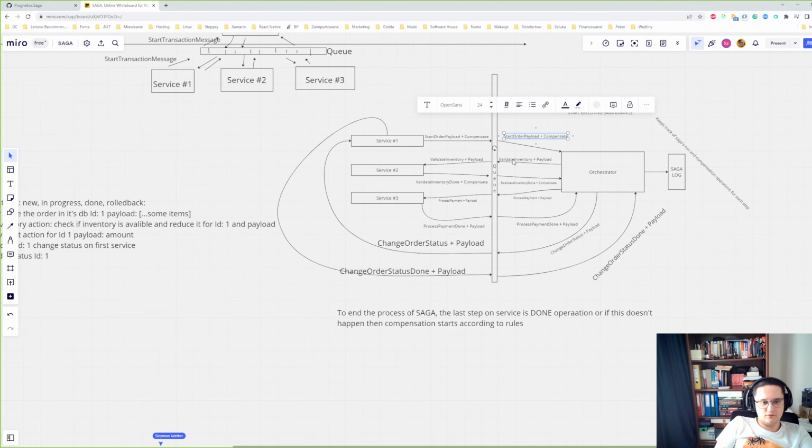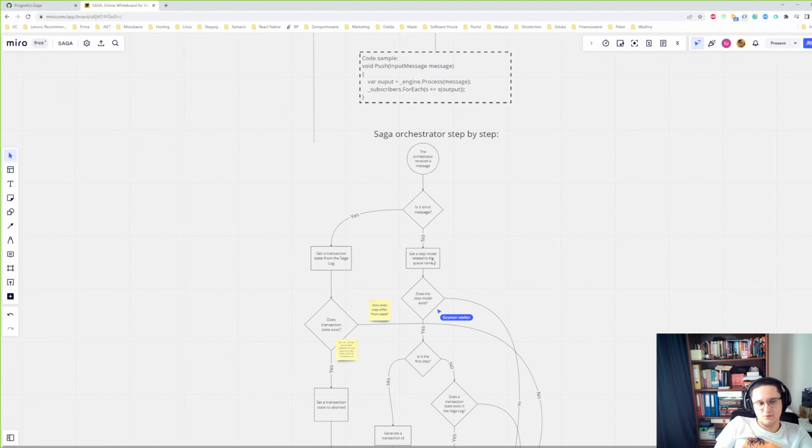Validate inventory done, process payment done, etc. So the orchestrator will need to subscribe to all those events one by one. And if there is some kind of event that is not described in the transactions, then it just won't be picked up. So this error will never happen because you're not subscribed.